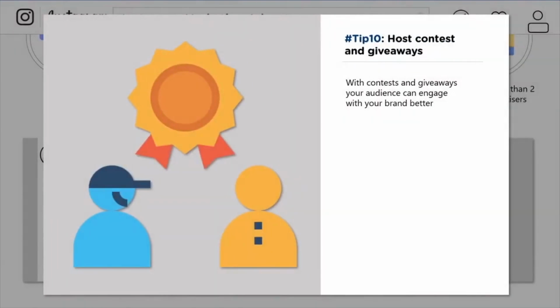Next, for number 10, host contests and giveaways. Contests enable your audience to engage with your brand with 3.5 times more likes and 64 times the comments. You can give away a product or a service, which enables you to boost engagement and brand awareness. Contests and giveaways need to be planned, brands need to be partnered with, contest rules need to be identified, posts need to be created, and much more. Monitoring the contest and then running it is also really important. You would need to track your contest performance and promote the results on other social media platforms as well.